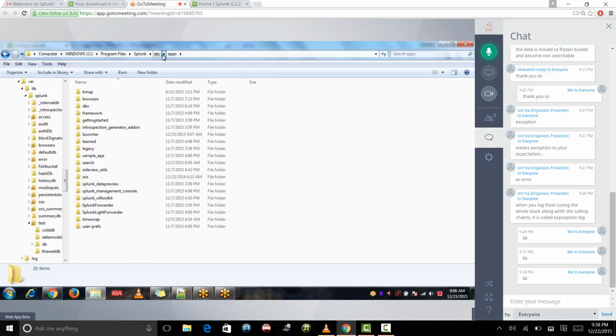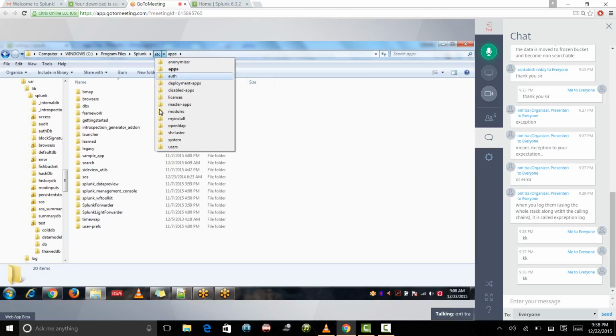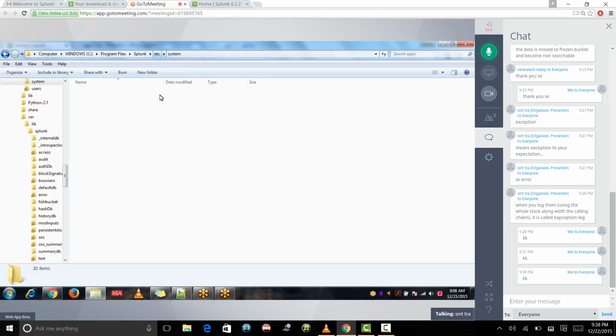And it goes here. The system is the default file location for the default configuration files. I do not recommend changing anything here. Even if you have to change anything, strictly don't change anything in the default folder. I would say copy the file into the local folder and change it there.